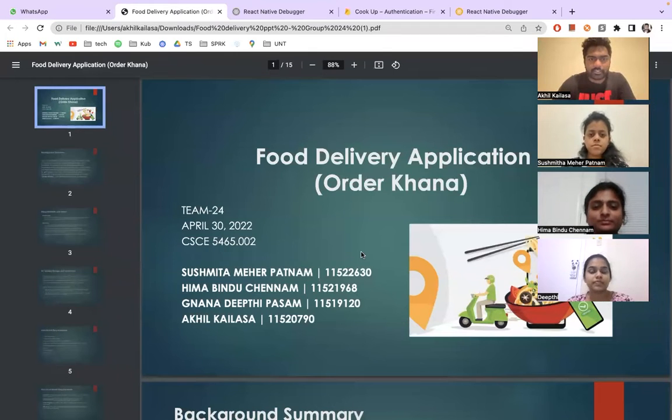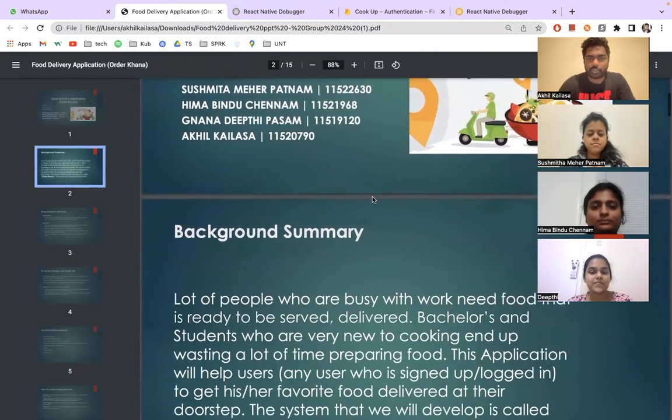Hi everyone, this is Team 24, myself Akil. I have my teammates Bindu, Sushmita and Deepthi along with me. So we have developed an application called Orderkana. The main idea and objective of our application is to get the food that was ordered delivered to your doorsteps.